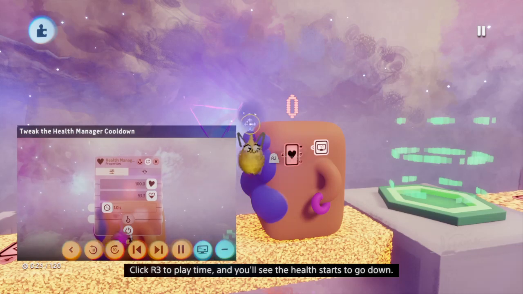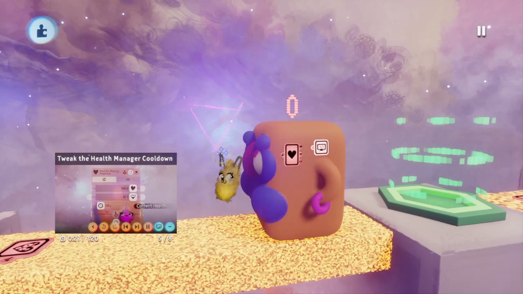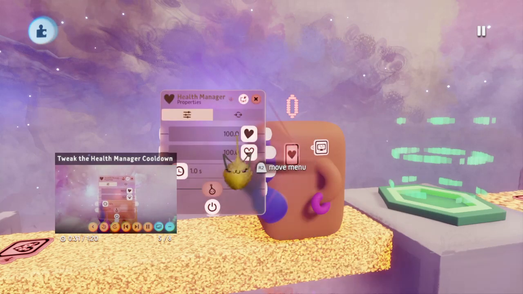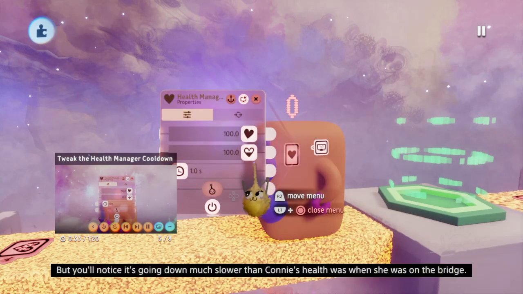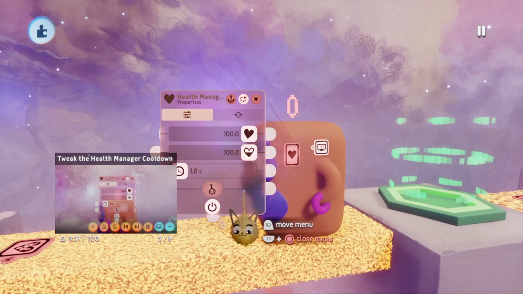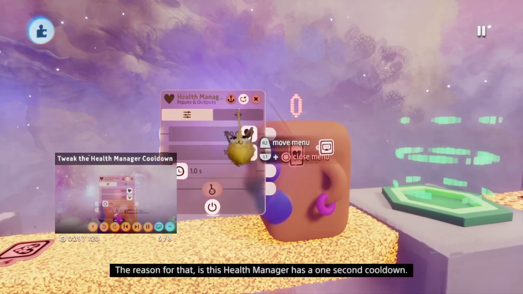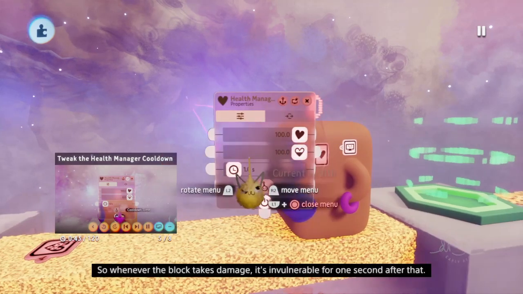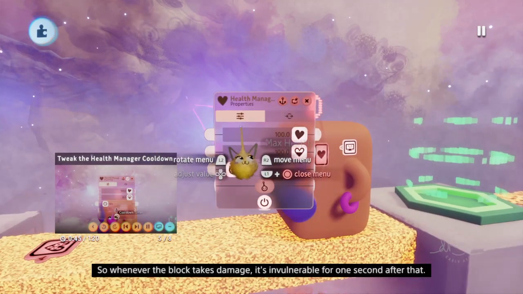to go down. That's because the bridge's health modifier is damaging it. But you'll notice it's going down much slower than Connie's health was when she was on the bridge. The reason for that is this health manager has a 1-second cooldown. So whenever the block takes damage, it's invulnerable for 1 second after that.